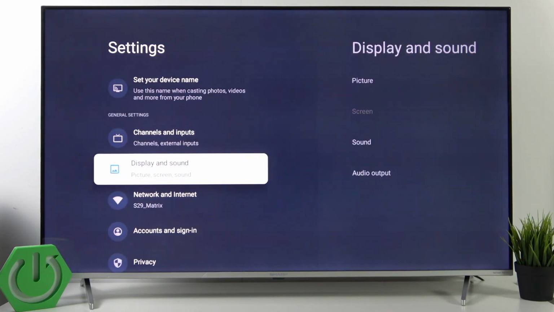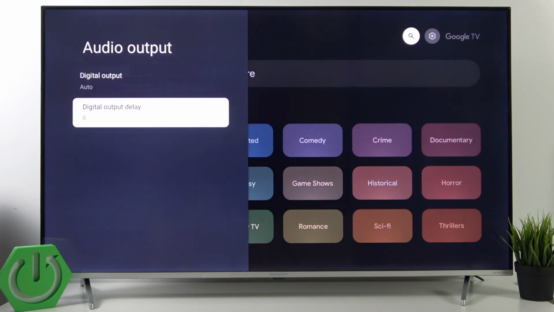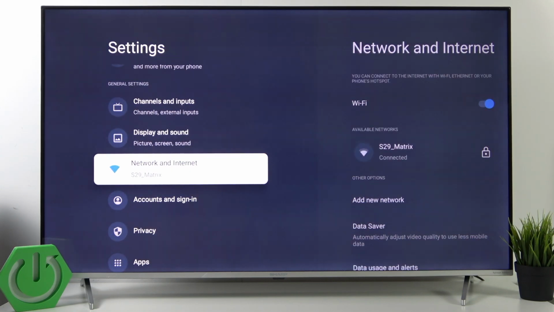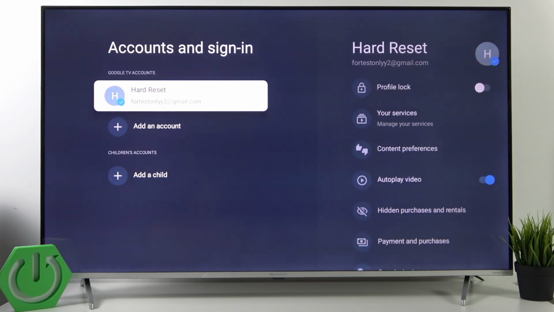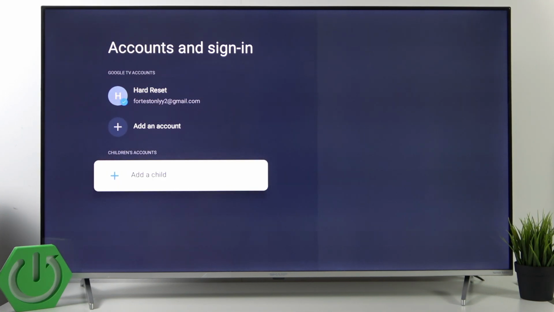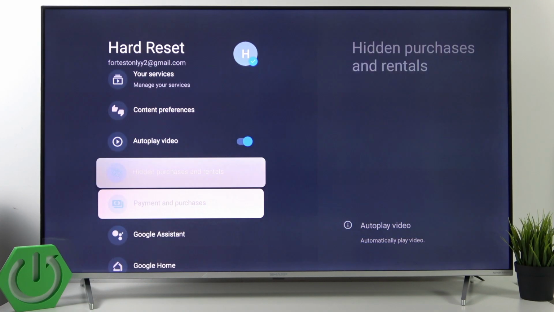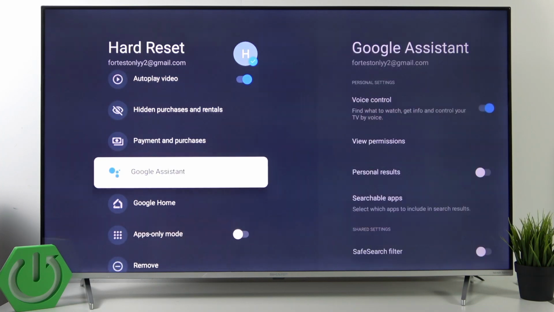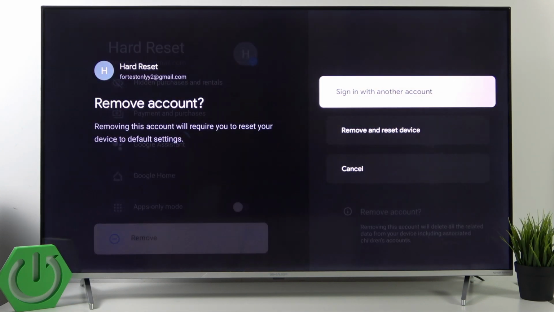So let's move on to display and sound. I showed you guys the picture and the sound settings already, so let's move on to the audio input. Here we can choose it on audio, and here we can choose the delay. So now moving on to the network and internet, I showed you guys this one too. So let's go to accounts and sign in. Here we can add the Google account. We can add a child to our TV, and here we can also lock our profile. We can see the hidden purchases and rentals. Here we have the Google Assistant, Google Home, or we can simply remove the account right here.